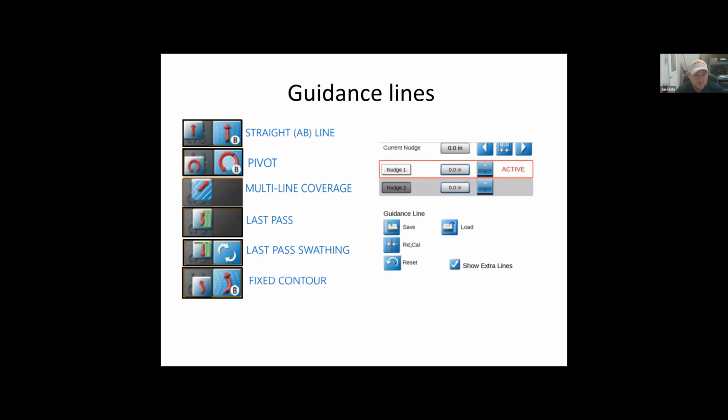Some of the other options are pivots, multi-line coverage, last pass switching, and a fixed contour if that's kind of what you're into. I just wanted to quickly touch base on that, because most of guidance is built on guidance lines and the ability to either bring those back in or make them and use them. So if nobody has any questions about that, we can quickly move on from there.